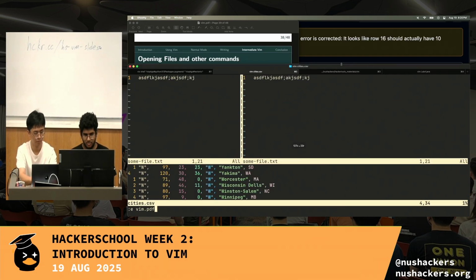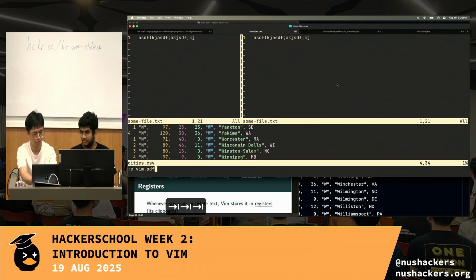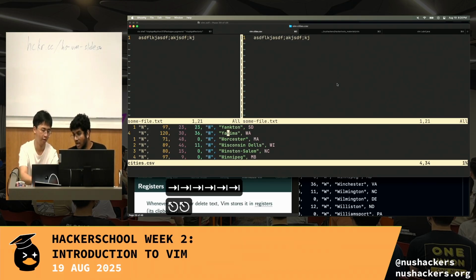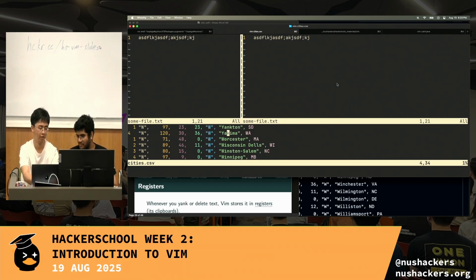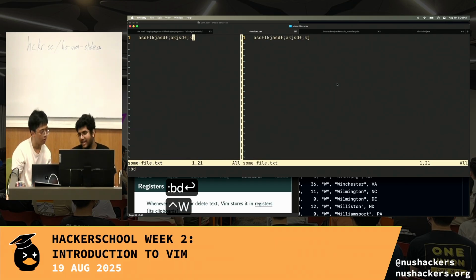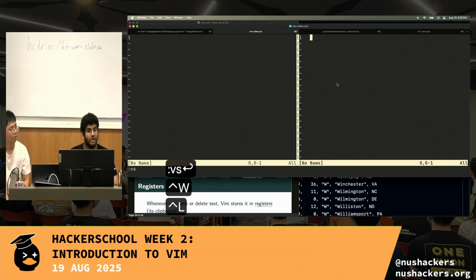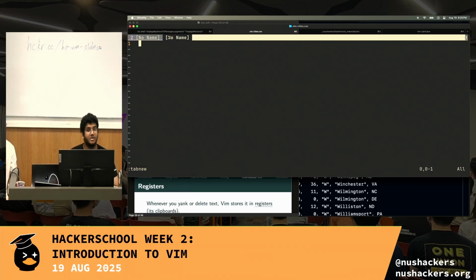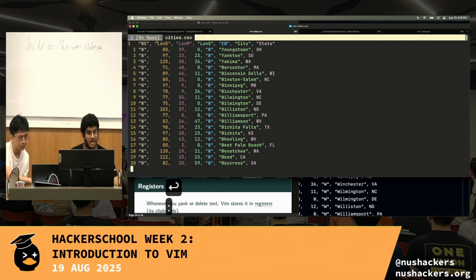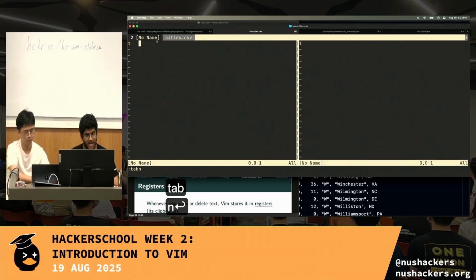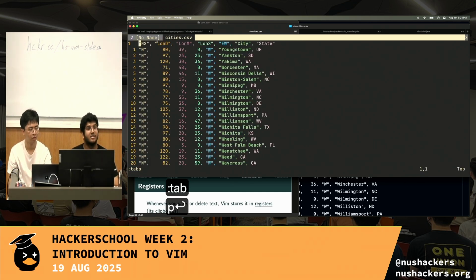Talking about tabs, another thing in Vim is you can have splits, right? You can also have tabs. So you can type :tabnew, which will open a new tab, and you'll see two tabs at the top. In a different tab, you can open a file like cities. You can navigate between tabs by :tabn and :tabp.